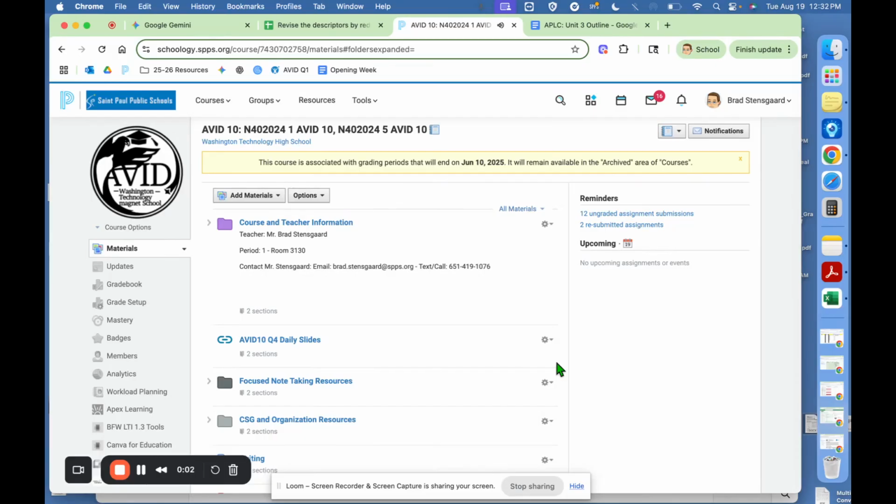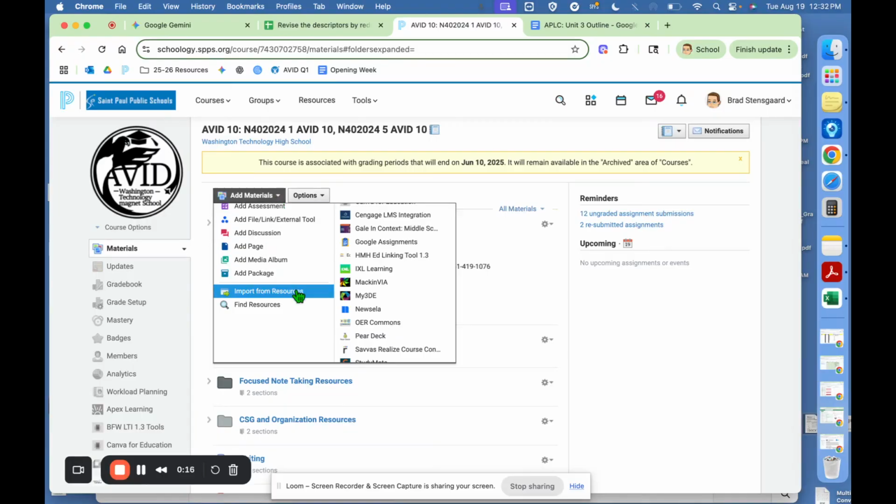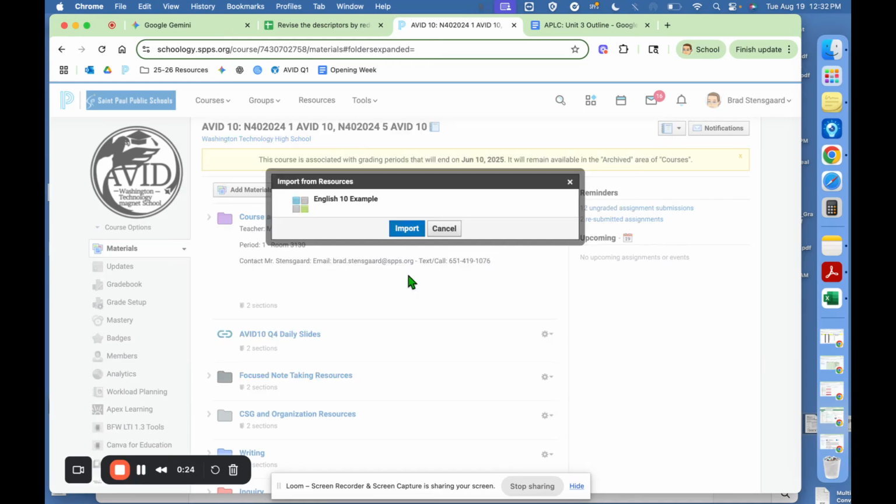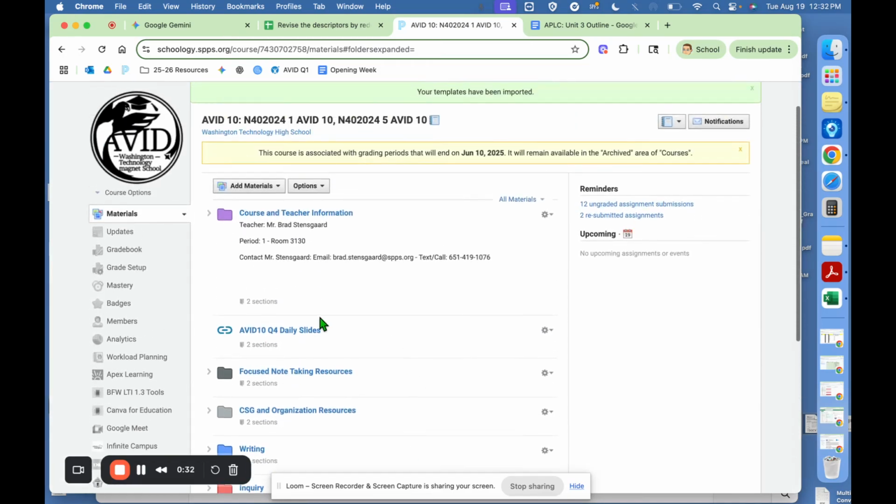I'm ready to attach the rubric to some assignments, which means I need to get it from resources into my course. I'm going to use a course from Q4 of last school year. And so here's what you would do. So if I'm going to add materials, I'm going to import from resources. There's the rubric that I just created. I'm going to select it. I'm going to import, and now it is a part of this course.